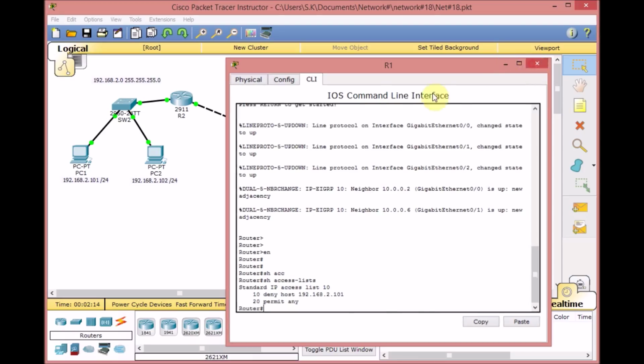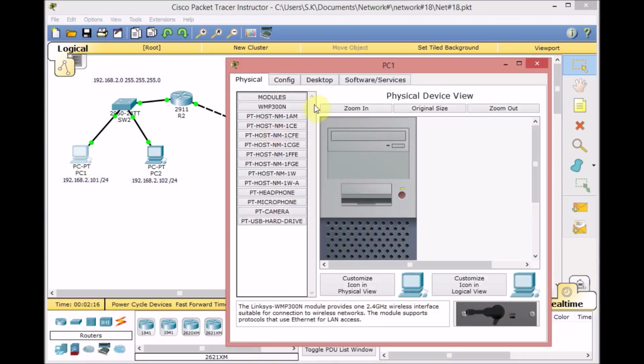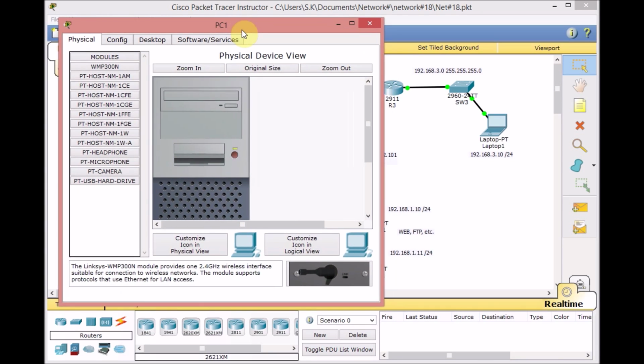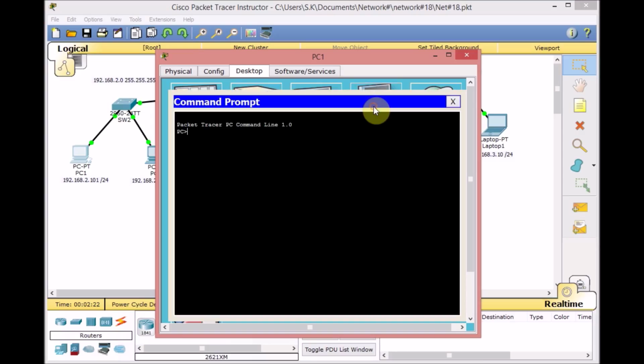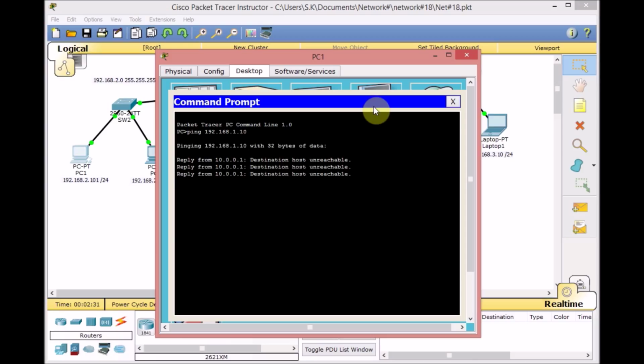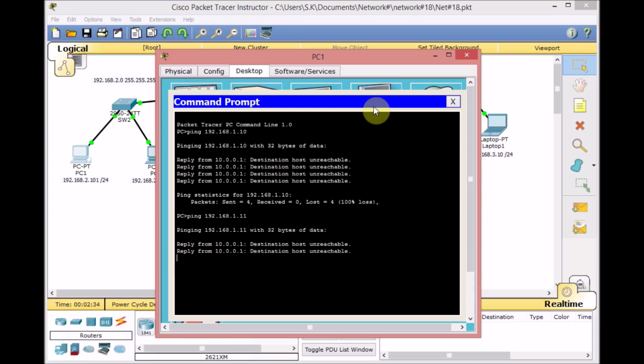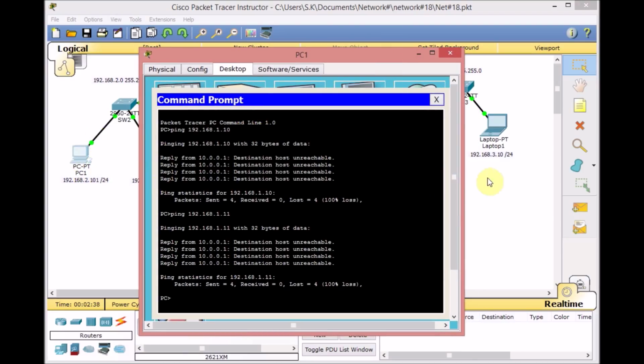Let's do some tests from PC1. First of all, I try to ping the server in the server farm. Go to the command prompt, ping 192.168.1.10. We are unable to ping server 1. Let's try server 2, 11. Also we couldn't.